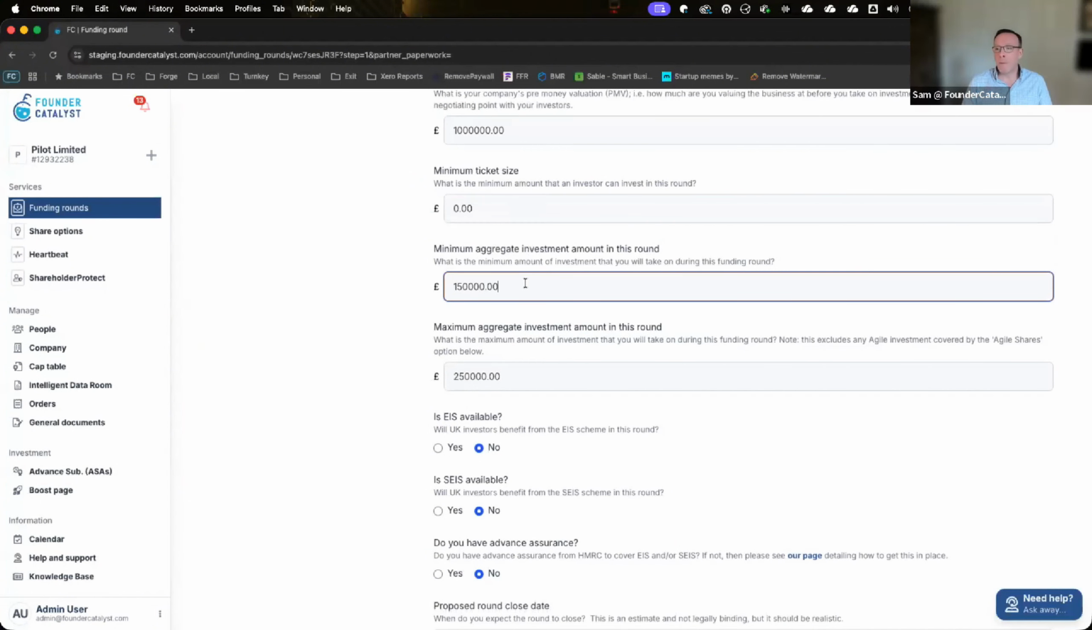The next is a minimum aggregate investment amount, or what is the minimum you're going to raise. Again, this is an indication rather than being mandatory. The platform doesn't enforce this today. So if you say we're going to raise £150,000, for example, and you close the funding round at £100,000, so you've finished shy of your goal, the platform isn't going to stop you from doing that. As long as all of your investors are happy that you've raised less than your minimum amount, the funding round will close as normal.